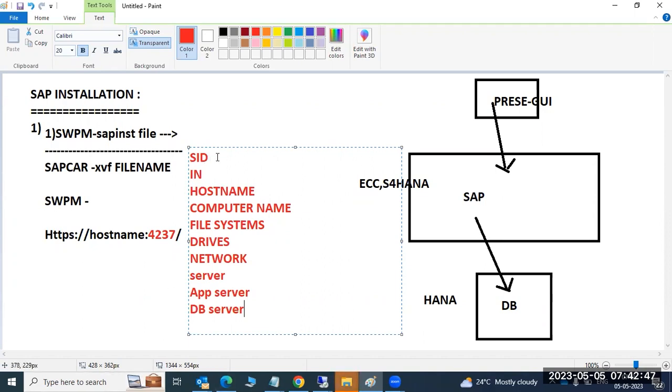Okay. DB server means if you install the DB on that host, that is the DB server. If you install SAP on that host, that is the SAP server. Server means just a normal operating system, but with high configurations, with more RAM, more CPUs and everything. Network means we know networks.